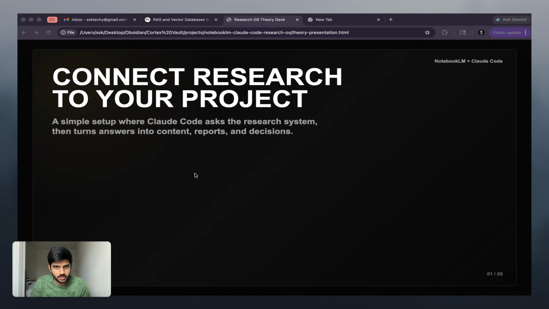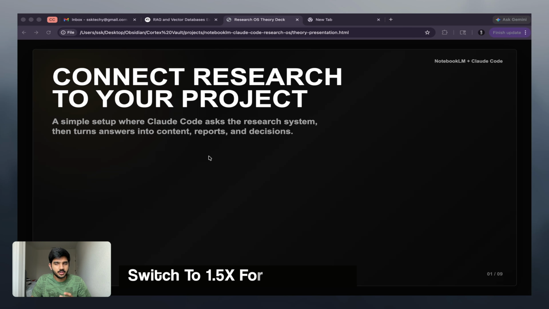In this video, I'm going to show you how to connect a research system to your Claude Code project. Once it's connected, Claude Code can ask your project sources questions, generate infographics, podcasts, and much more. I'll show you the exact setup, the benefits you get from this workflow, and bottlenecks you should know before using this. Let me show you the actual demo first.